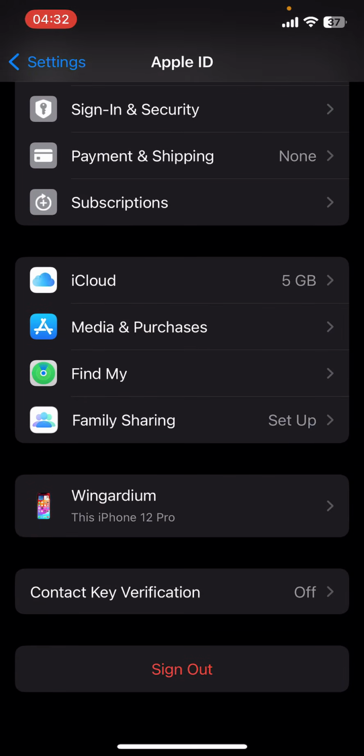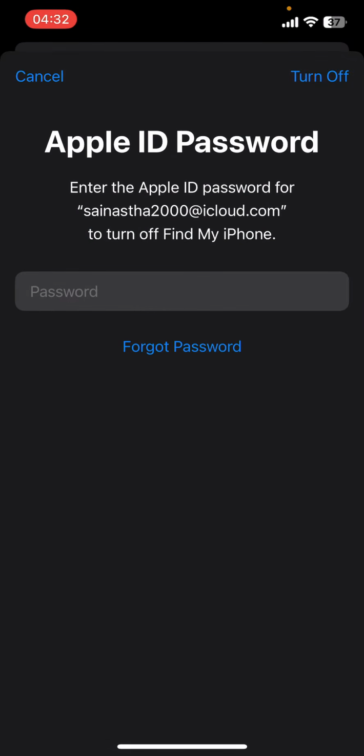You're gonna have to scroll down all the way to the end and you're gonna find the sign out option. Tap on sign out, then give your password to that Apple ID, then tap on turn off from the top right corner and you'll be able to sign out of your Apple ID from your iPhone.